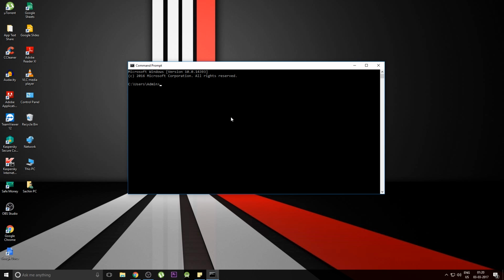Hey guys, we all are using the command prompt, but we do not know most of the tricks that the command prompt can perform. So this video is going to be based on the top 5 command prompt tricks using which you can change the look and feel of your command prompt. So let's get started. So the first trick is the color changing trick.